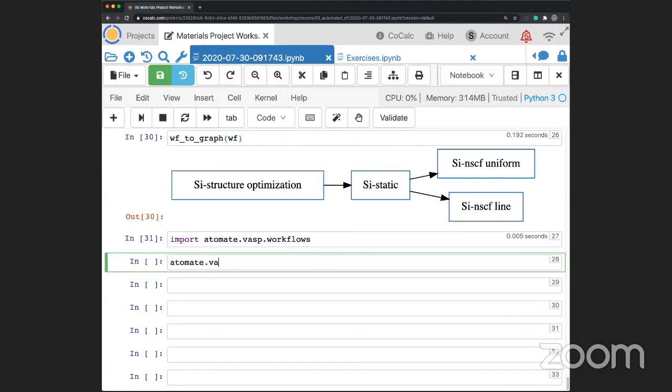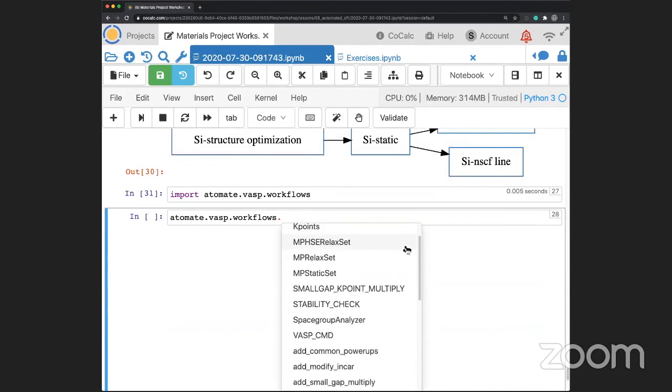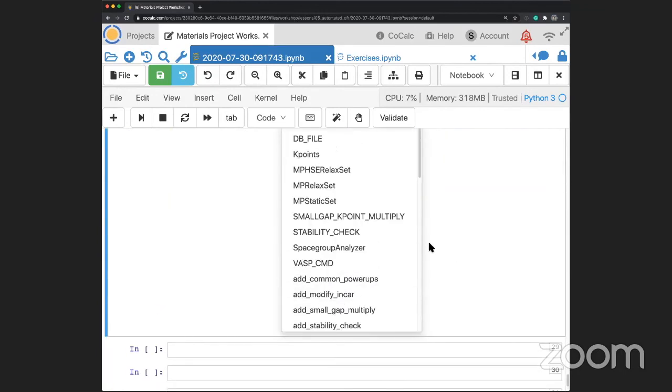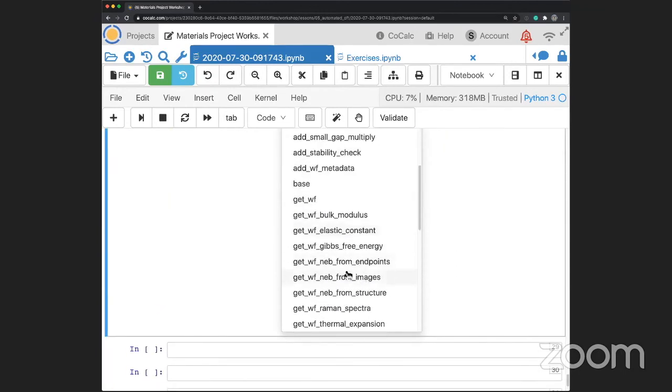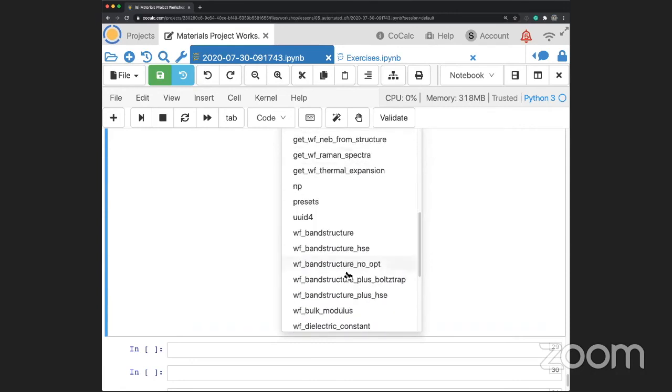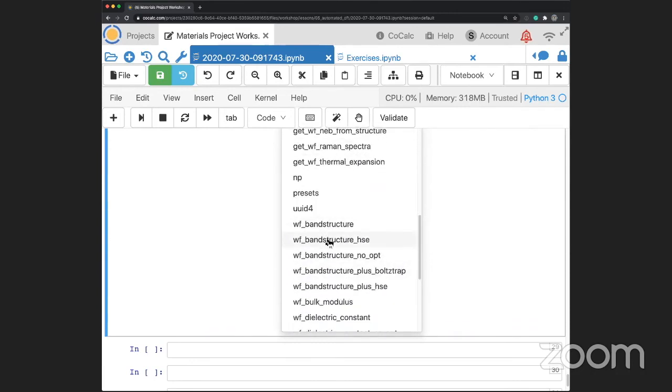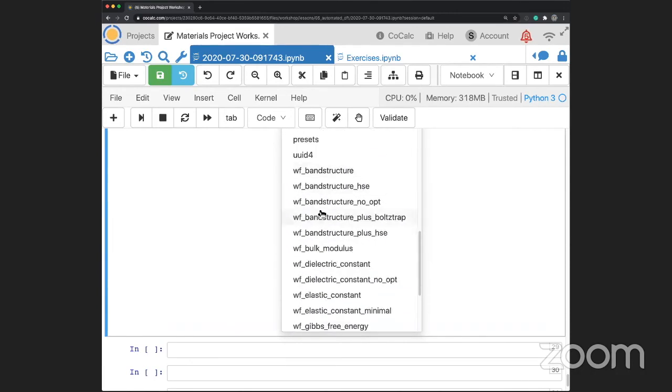Let's say atomate.vasp.workflows, press tab. And there are a number of things that are available automatically. Most of these initially are not things that you want to focus on. If I scroll all the way down to wf_, these are preset workflows. And you can see that there's a number of calculations that are available.